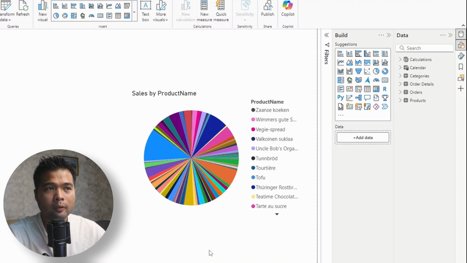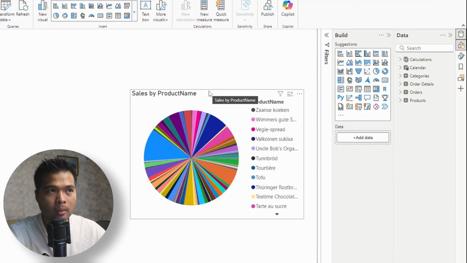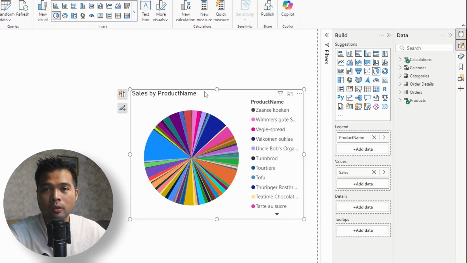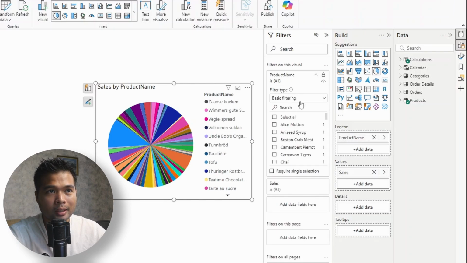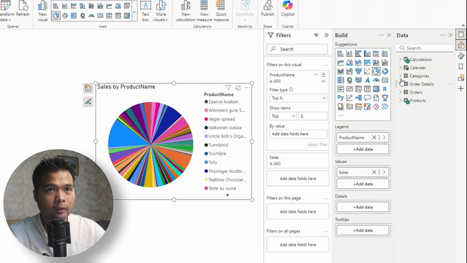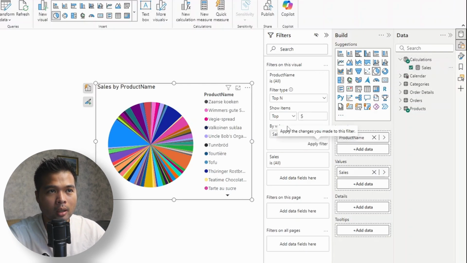So in this example, if you wanted to visualize products and product sales, a good option would be to reduce this number of products. Let's say we want to focus on the top 5 selling products and their proportion. From here, we can go to the filters under the product name, which is what we're using in the legend. We'll go to top N. We'll do 5 here. And then we'll use the top 5 sales measure under by value.